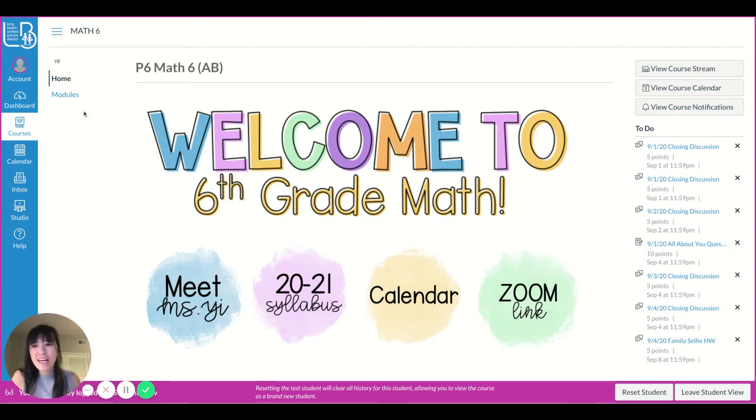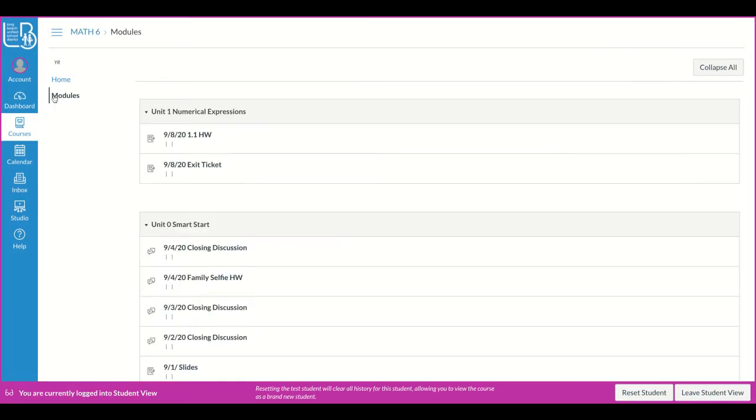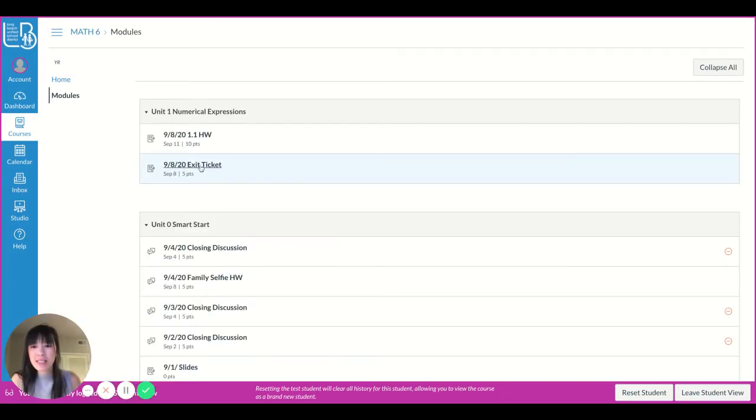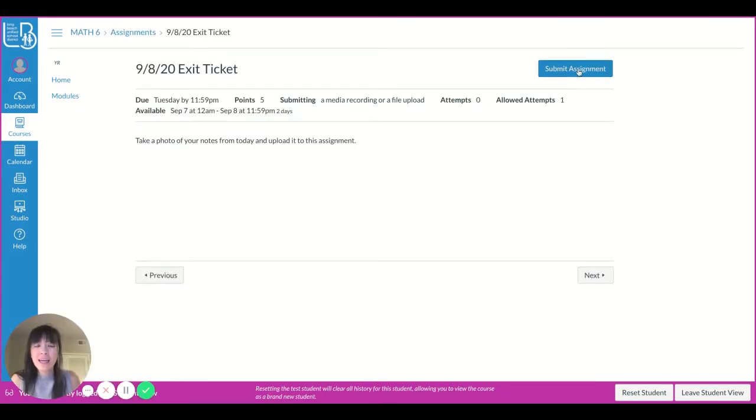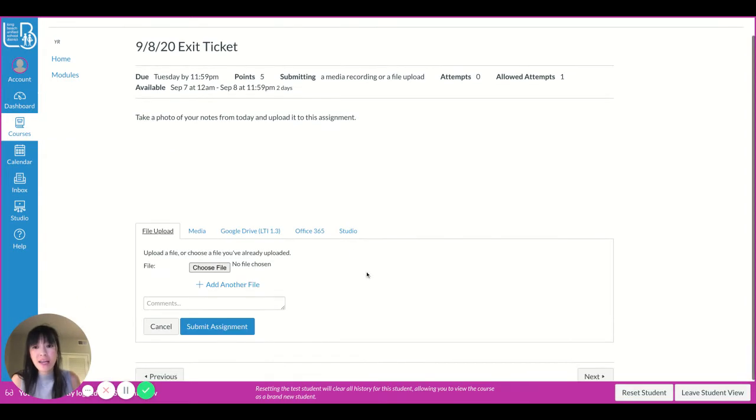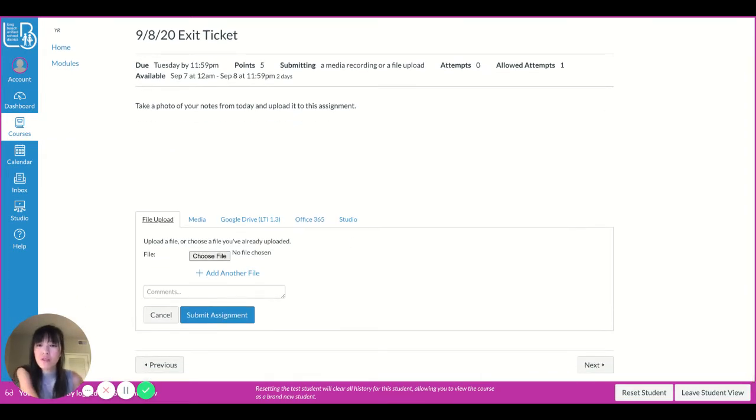Hi, to submit today's exit ticket, I'm just going to walk you through those steps. You're going to click on modules. This is where you'll find that exit ticket. Click on today's exit ticket. And I am asking you to take a photo from your notes and upload it to this assignment.